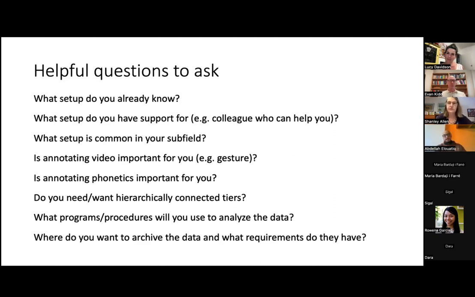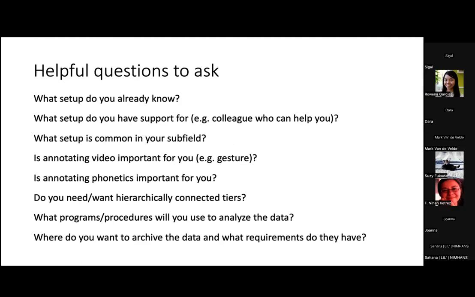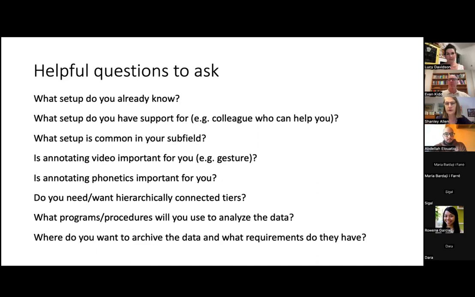So my student Dorjo, who is working on Mongolian, met Abdul at a conference a few months ago, and Abdul has been extremely helpful in getting him set up to do all the transcription with the audio and everything using chat. And that's made all the difference, I would say, for him. So if you have a relationship like that, then definitely go for that. What setup is common in your subfield? As I said, in child language, chat is common. In language documentation, Elan is more common. So that might have an effect.